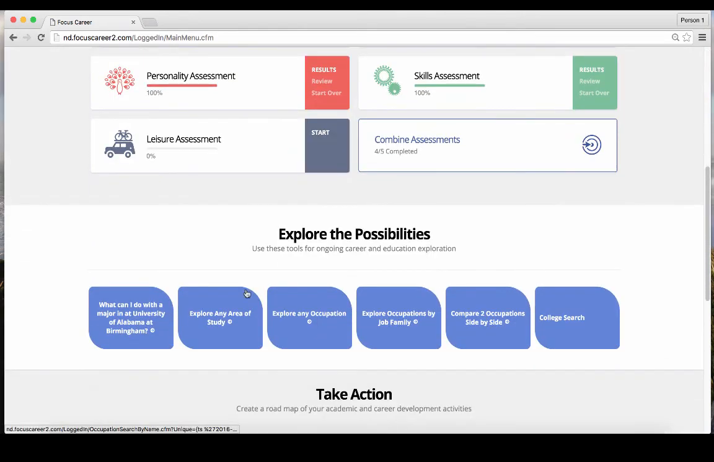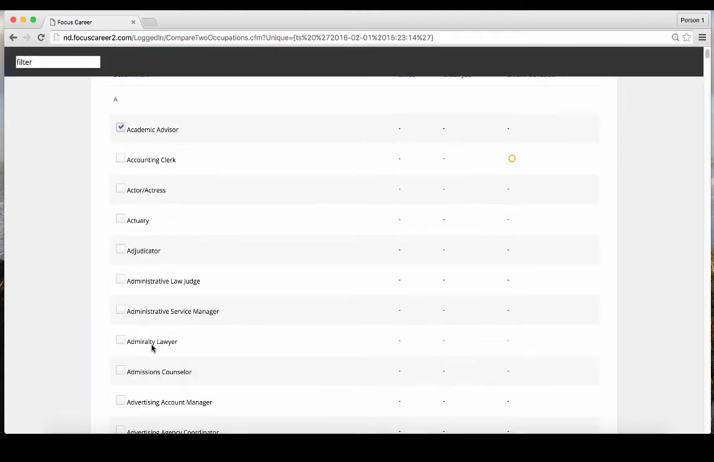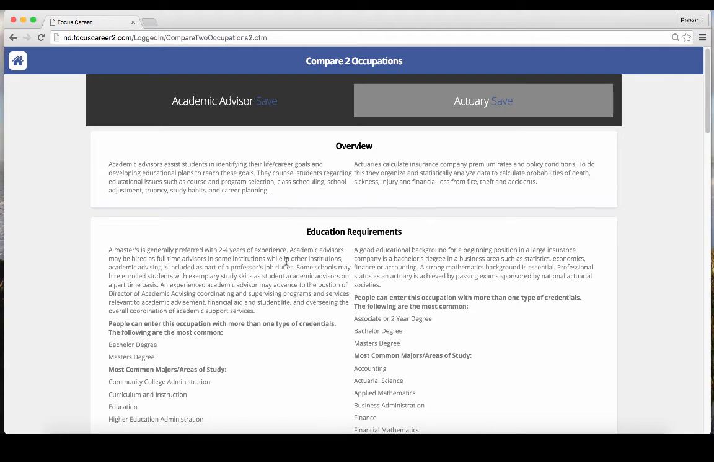The next tool is just exploring any area of study, exploring any occupation, looking by job family, comparing 2 occupations side by side. This functions really nicely where the student can look at 2 occupations and compare them side by side in a listing.